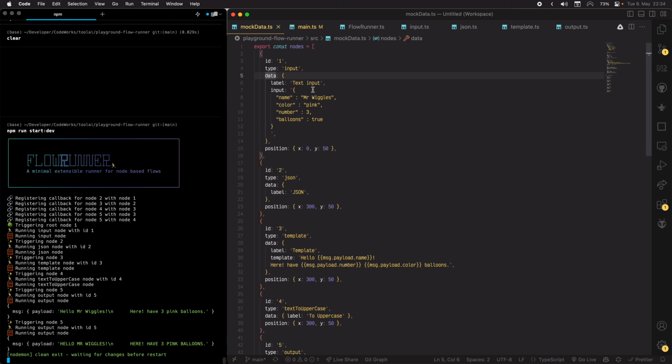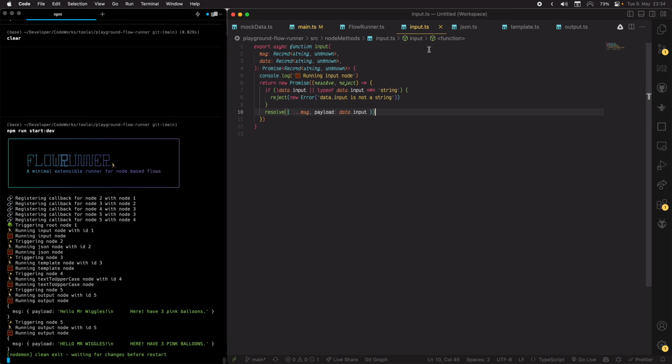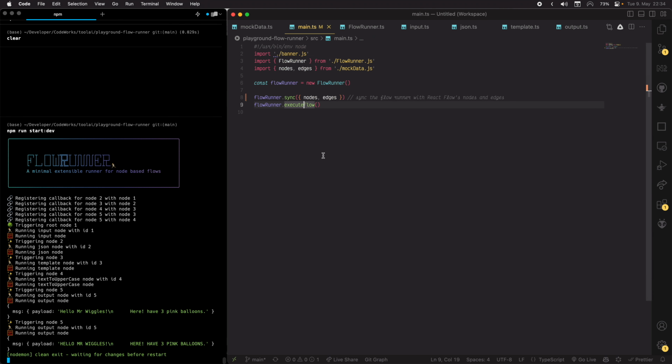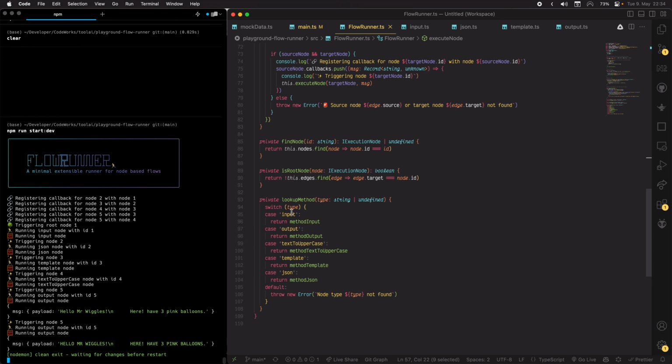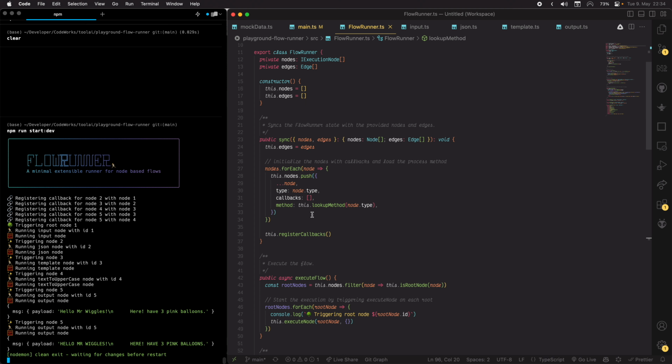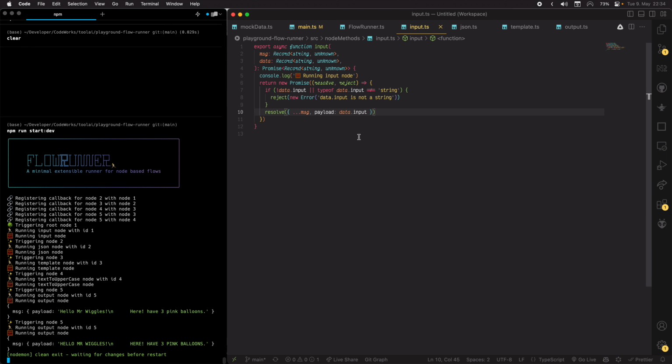So you can see here, for the first node, it's of type input, and on the data object, we have an input property with a string. So in the first instance here, we would call the input method by going here. If the type was input, we would go and run this. Well, we would have stored the input method in the node's method property. So we'd be jumping here and we would start resolving a promise.